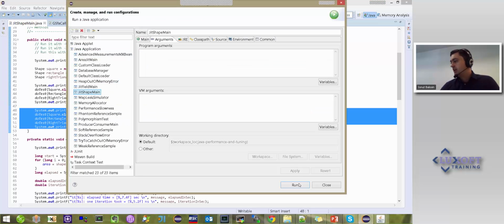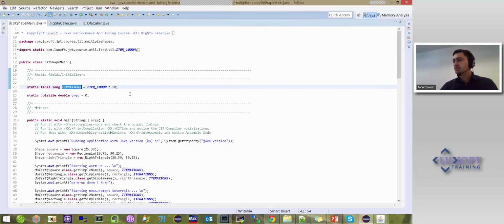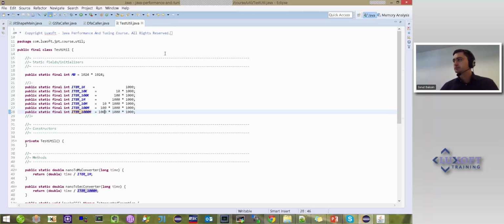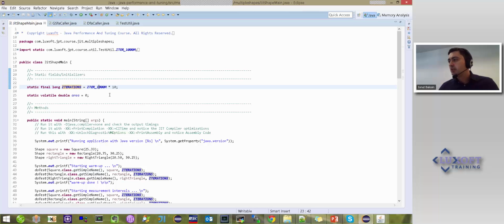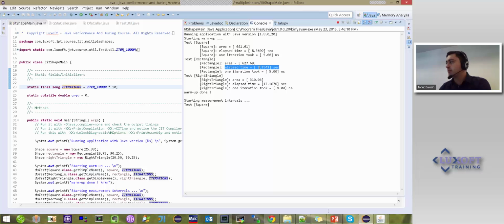Okay, let's run the example. In regards to the number of iterations, it's 10 million iterations. What happened? The iterations for getting the square area took 8 seconds. One iteration took 5 nanoseconds. In the case of Rectangle, we got pretty much the same: 8 seconds for the entire time, and for one iteration 5 nanoseconds.